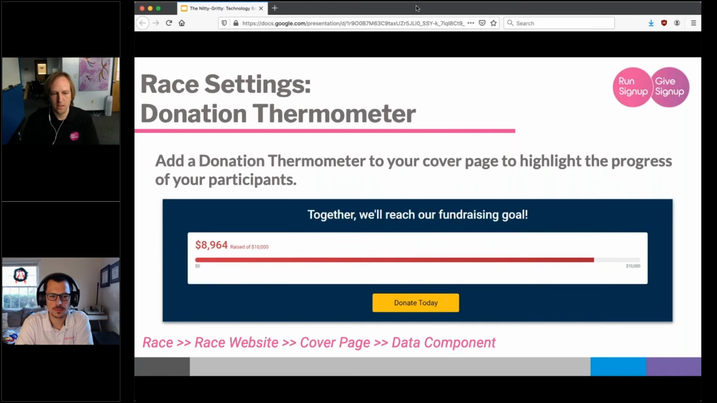And to highlight this, you can add a donation thermometer right to your cover page. So if you don't have a cover page yet, definitely recommend setting one up. And if you need help with that, feel free to reach out.